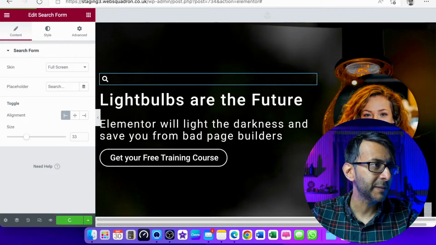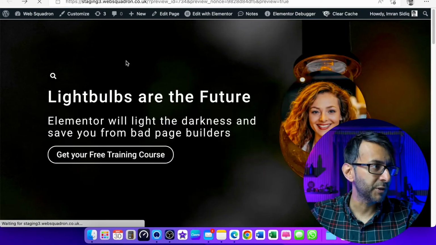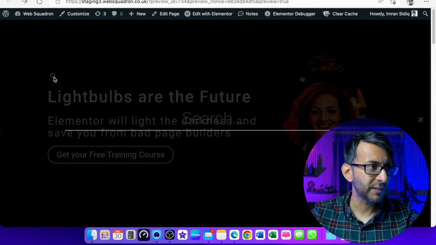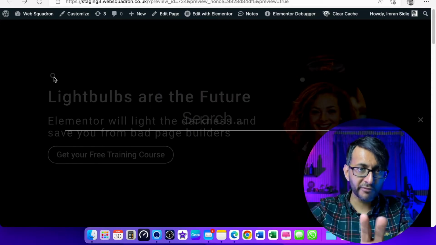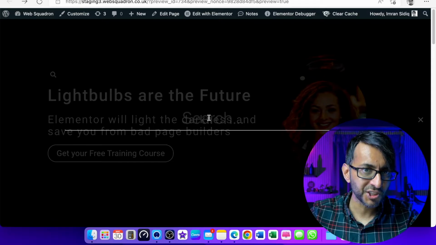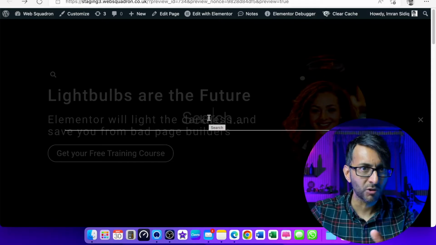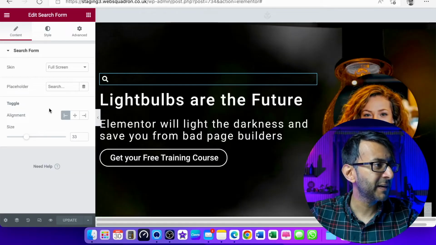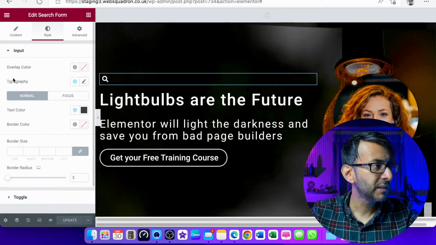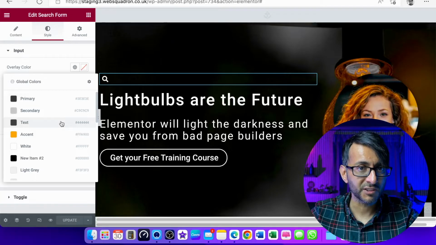Let me just hit update. Let me now go to preview. And if I now hit preview on here, can you see this overlay appears? Now it does say search here, but we can't see it because it's the wrong type of color. Let's go back over to our page, go to style, go to input. We can change the overlay color as well if we want.